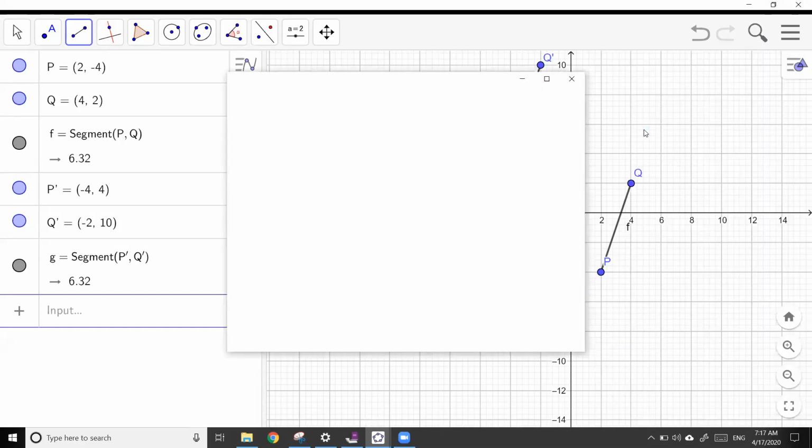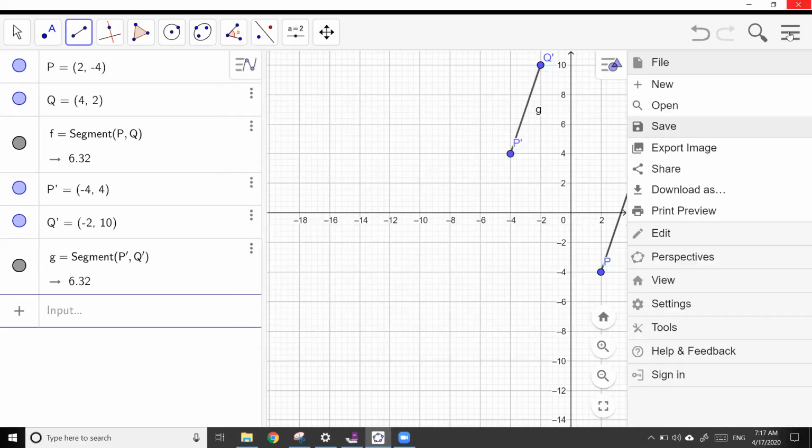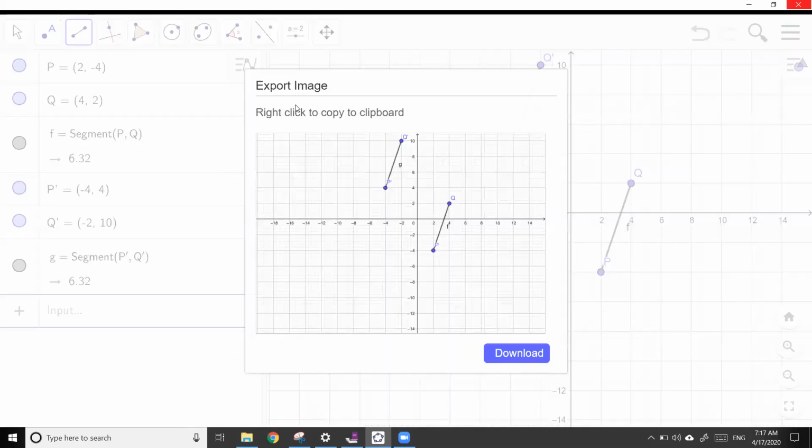Now, let's save it first. I'm going to click in Save. Then something should appear. No, I have to save it online. So I'm going to click in Export Image. Right click to copy to clipboard. So I right click on it. Can you see it, guys? Can you see what I'm doing? Yes, German. Okay, so you copy image.